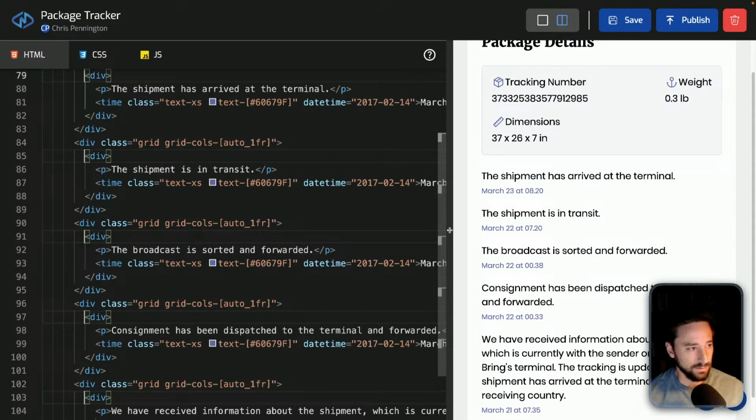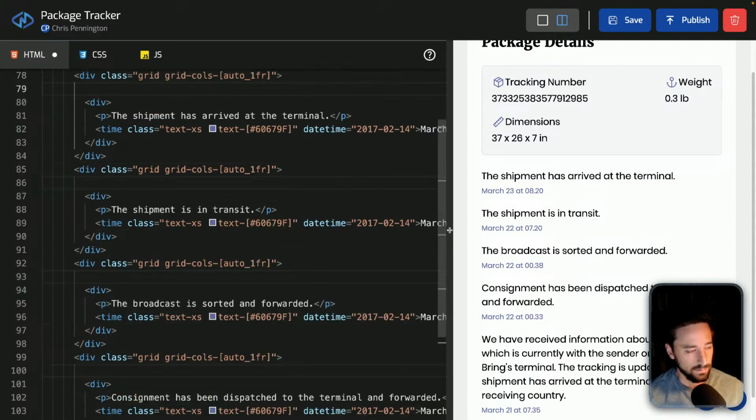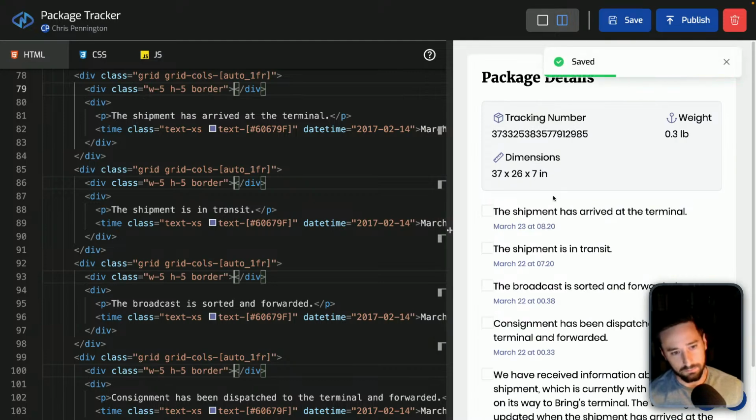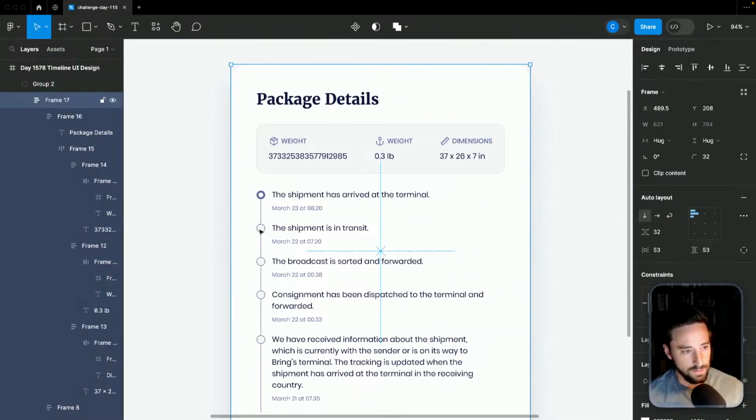Yeah, so let's come right up above here like this. And for these, let's just have a div that's like a width of 5 and a height of 5, and has a border. We'll start there. Okay, so I've seen worse things.